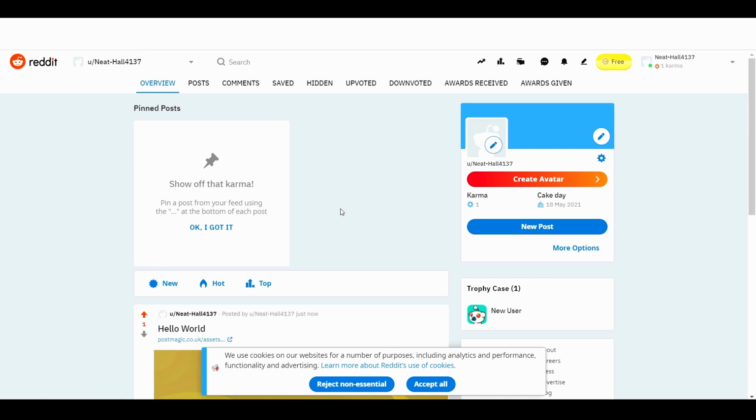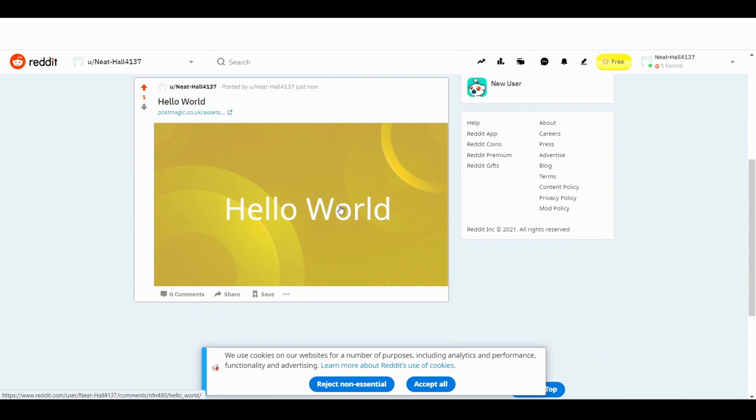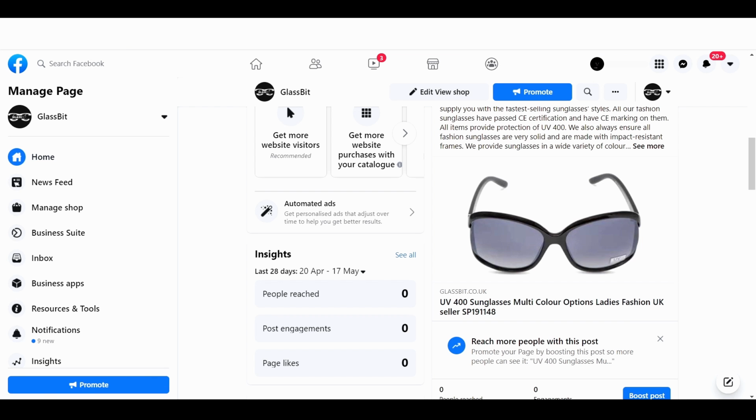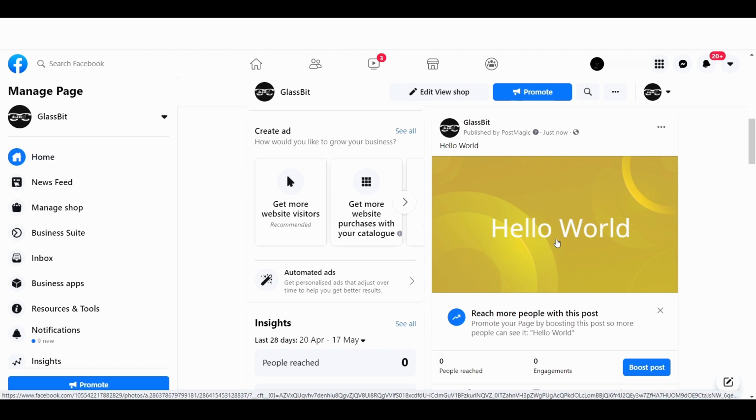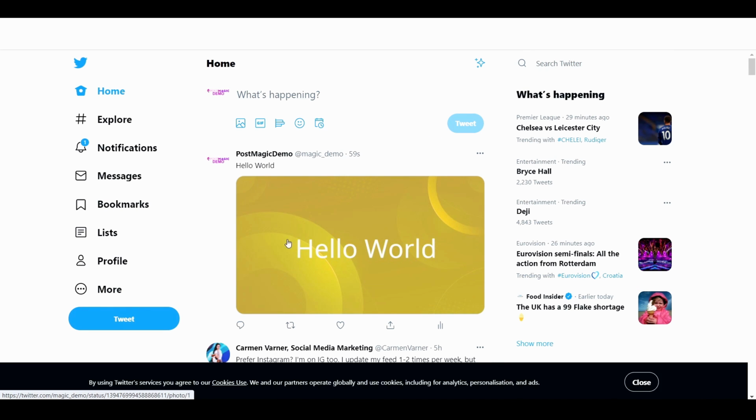Now let's go to the Reddit account. Here in my Reddit account, you can see that this post has been created. Let's go to Facebook and refresh, and we can see that on Facebook this post has been created as well. Finally, let's also check Twitter. You can see the same post in my Twitter account as well.